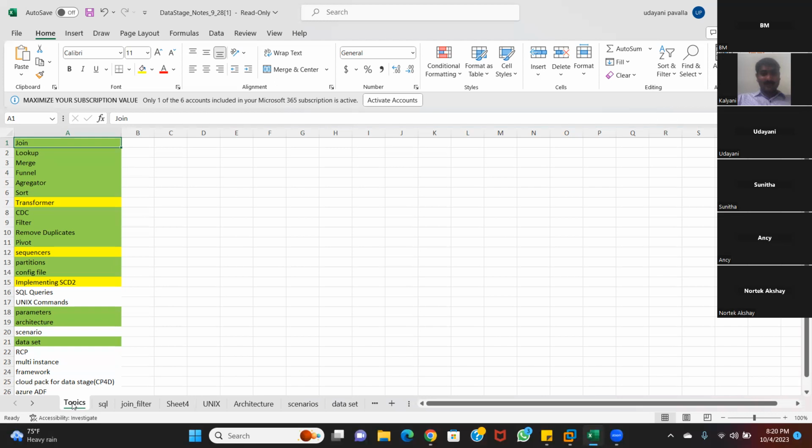And what are the other things? Multi-instances framework. And what are the types of lookups, Akshay? Kalyani? Yeah, Sudhir. What are the types of lookups?